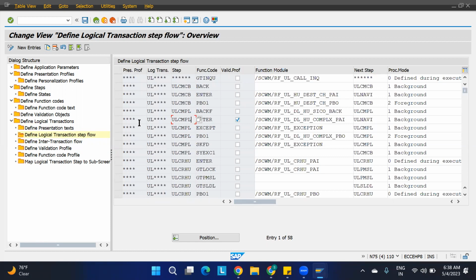Like this, we're going to get so many things here. ULCMPL is for the presentation profile. This is a standard presentation profile we have assigned over there, and this is a logical transaction. For this, you are getting all the possible ULCMPL steps. Whatever steps are there, you are getting over here. Through these steps, we are going to do some other activities.